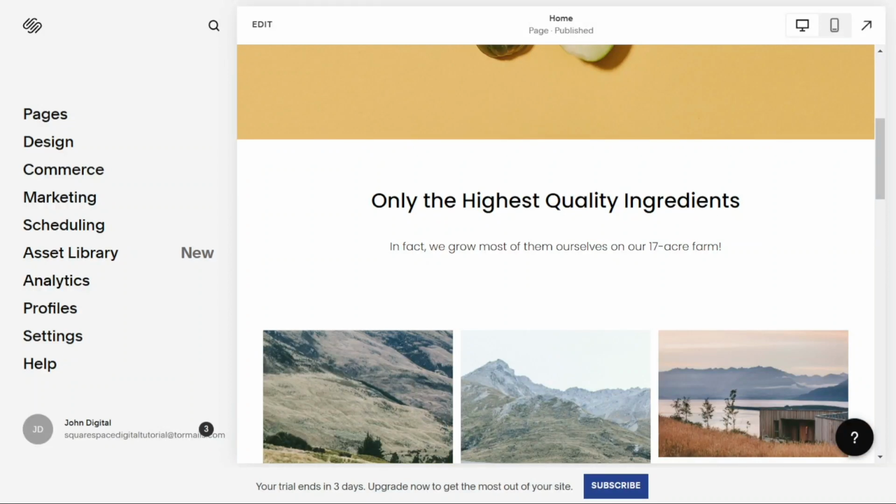Hey guys, this is Speak About Digital, and in this video I'll show you a simple way how to change background image in Squarespace. So this is like an easy and short tutorial.